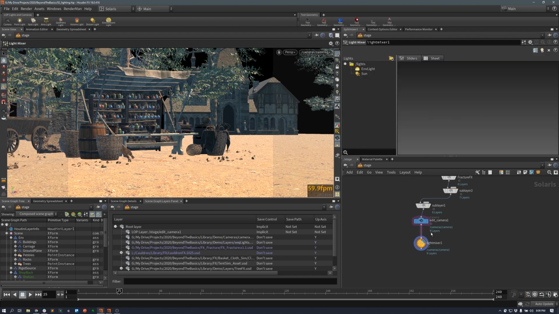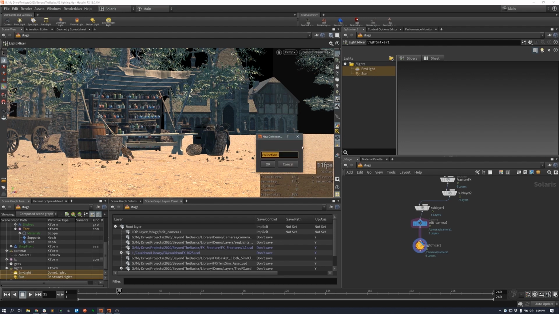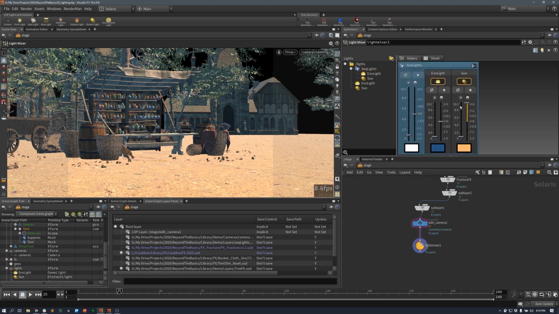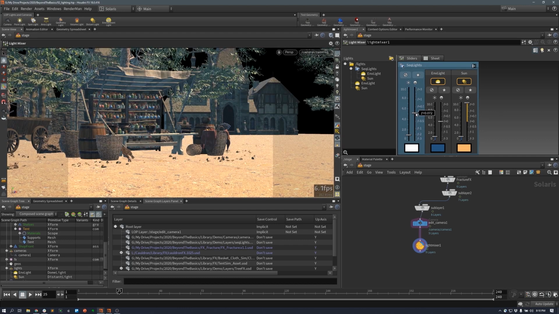So now when I go to my light mixer, I see that I already have some lights set up. What I want to do now is put these into a collection. We'll call these our sequence lights. Okay, and what's nice about that is I can drag that whole thing over into our light mixer, and it's all grouped together, which means I can also do some global level controls here.